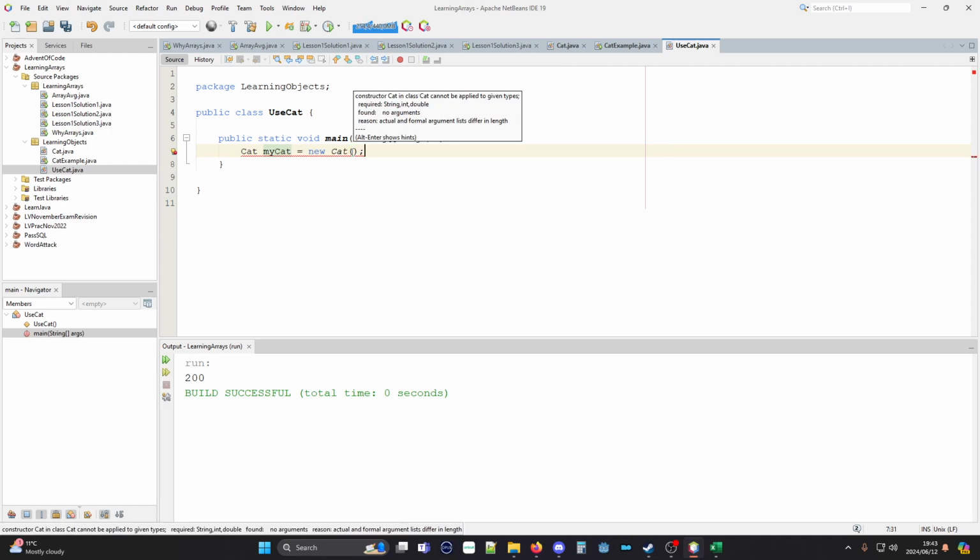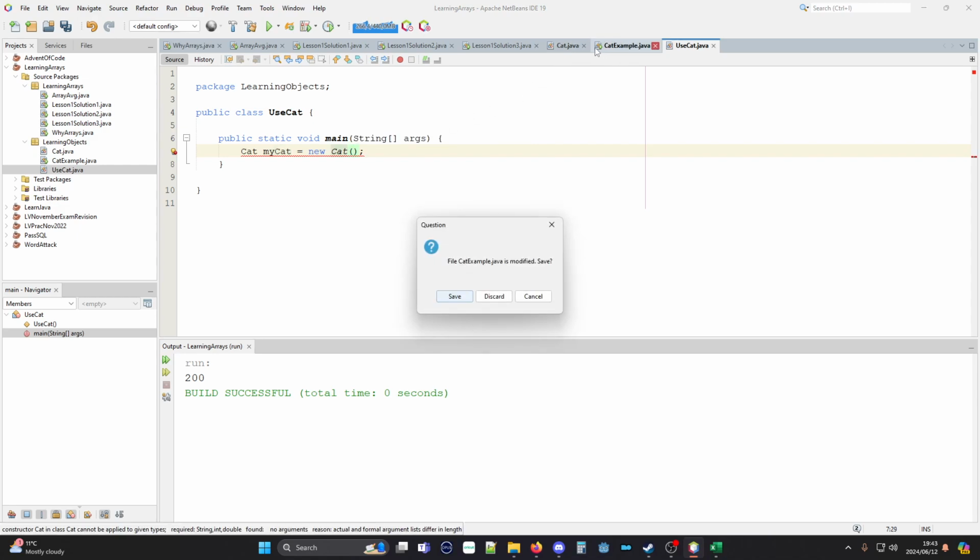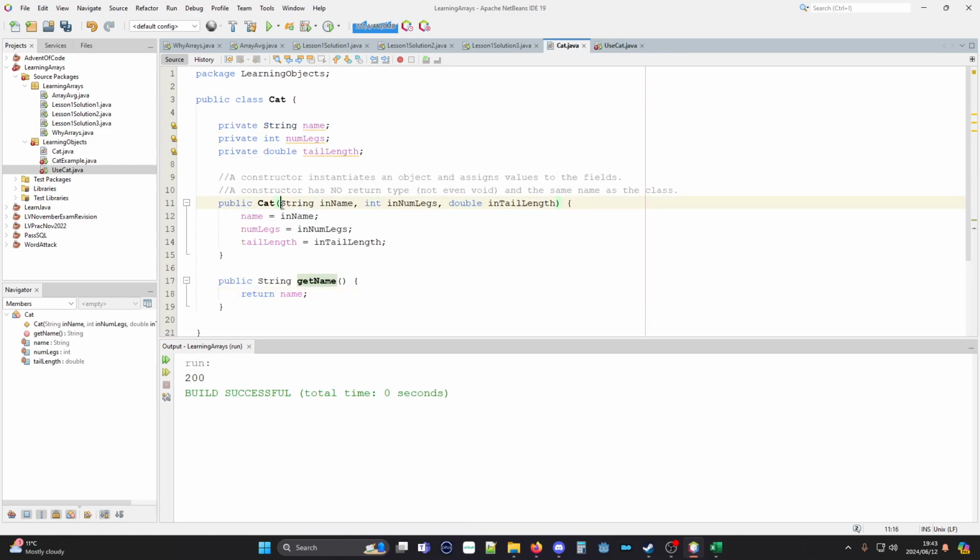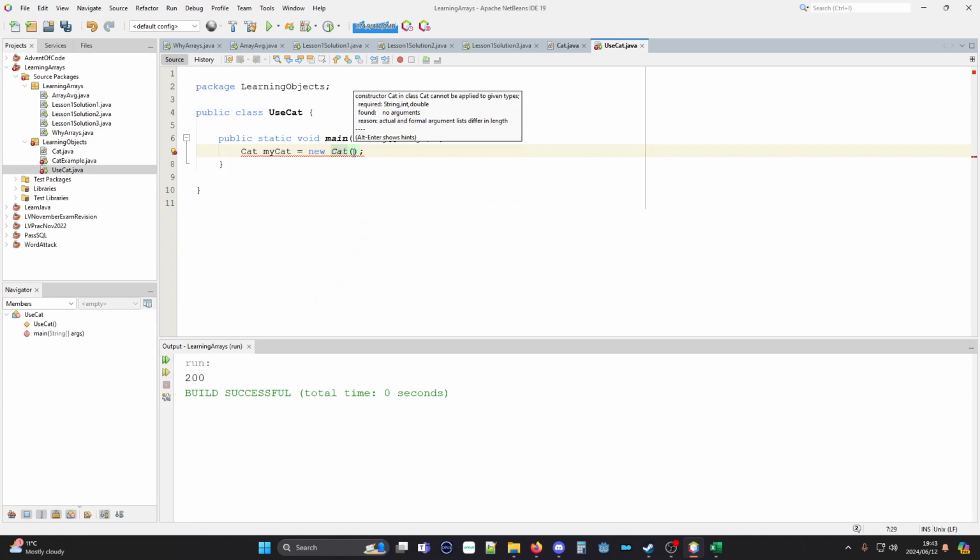You'll notice it's now complaining about this. It says, constructor Cat cannot be applied to given types. Required: String, int, double. Found: no arguments. What that's saying is, if we go look at the constructor again, when I create a cat, I'm expecting a name, a string, an int, and a double. But over here, I'm not giving it any of that. So I need to give it a string, an int, and a double.